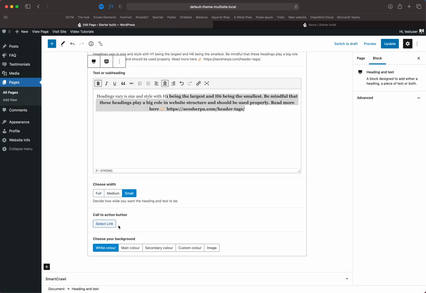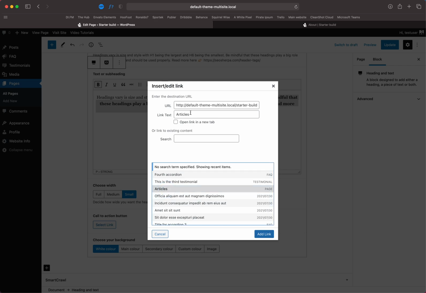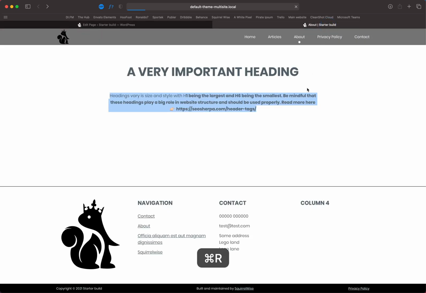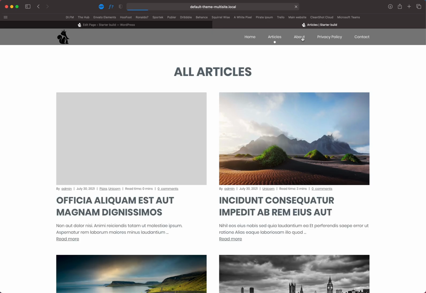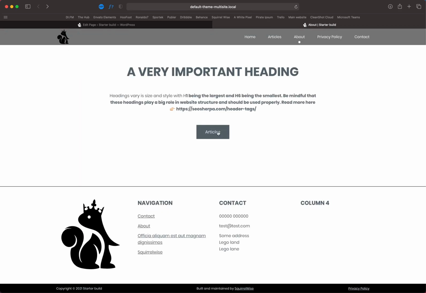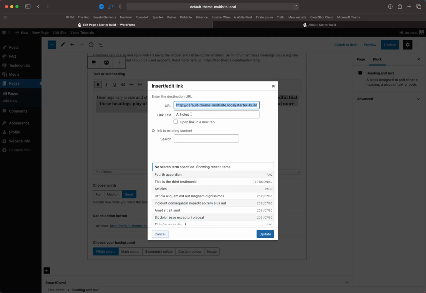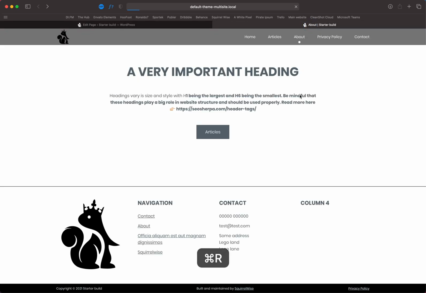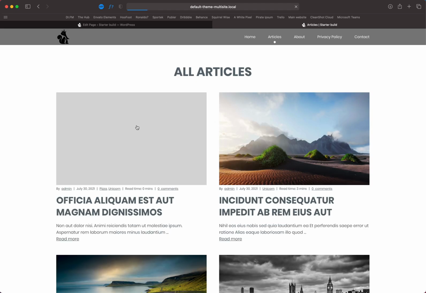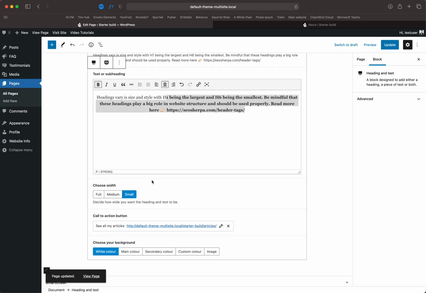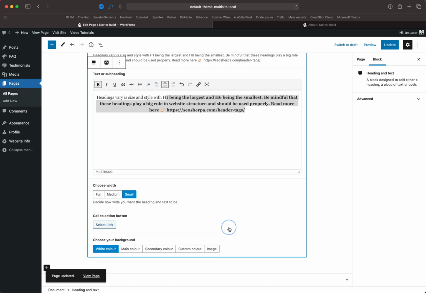So that's that. You can add a call to action button. So I'm going to link to the articles, update, and refresh. So that will take me to the articles page. And you can do whatever you want with this article button. So if I click edit, I'm going to still link it to the articles page, but I'm going to change what the button actually reads and say, see all my articles, and then update. And that will change how that looks, but it still takes me to the articles page. So you've got a lot of flexibility with the call to action button. Just delete it if you don't need it.